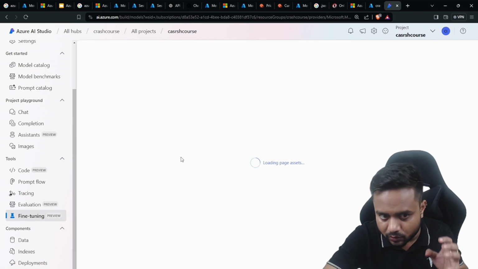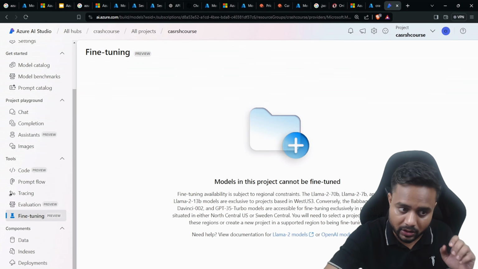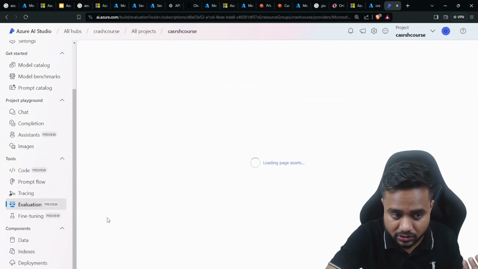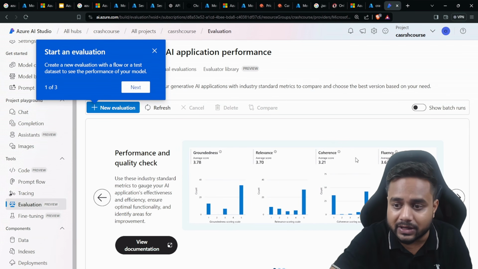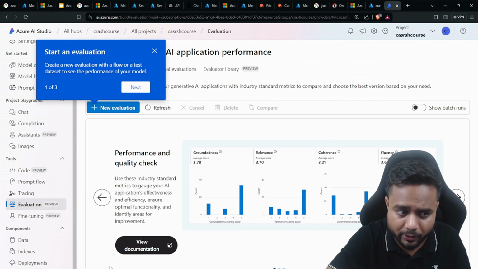Now here you can see the fine tuning. Yes, over here also you can do the fine tuning and all. Now evaluation metrics, evaluation is also there. You can perform the evaluation, you can create the evaluation. So ground truth, relevance, coherence, fluency, everything basically whatever metrics is required for evaluating a model.